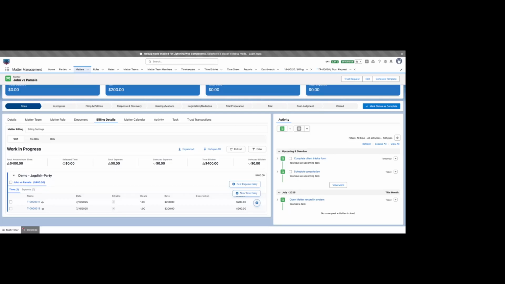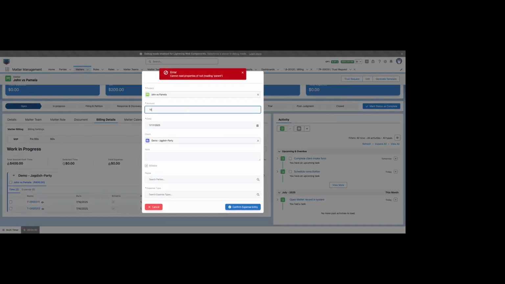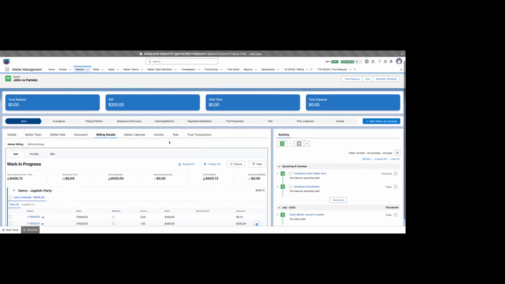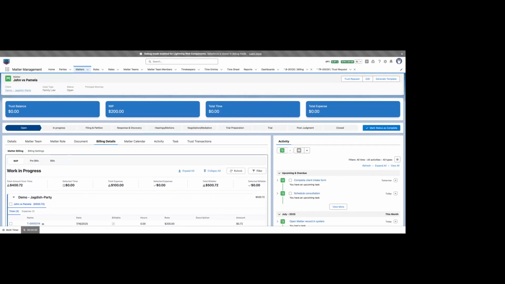Right now, we haven't recorded any expenses, so let's go ahead and add one. So we can also add a time entry from here as well, but I'm not going to do that. I'm going to add an expense entry. So let's put the amount as something and expense type and confirm the expense entry. Okay, now that we've added an expense, at the top you'll see a blue ribbon displaying your work in progress, trust balance, and other key financial indicators.